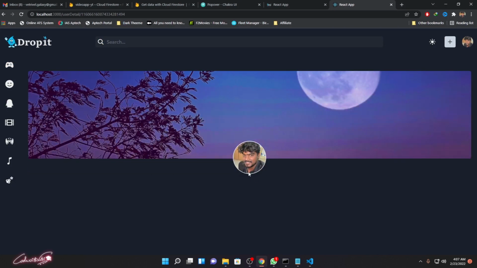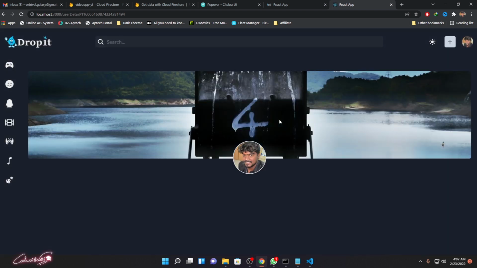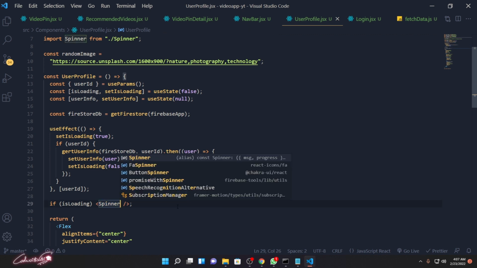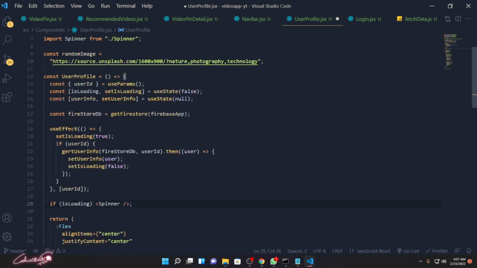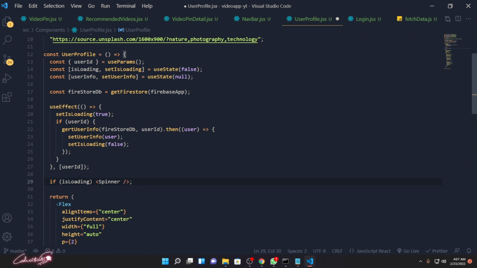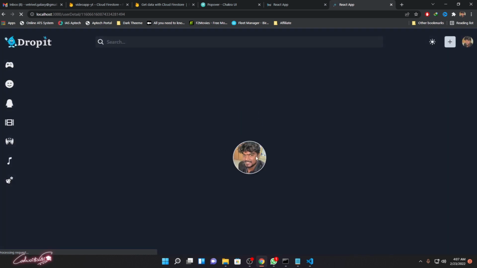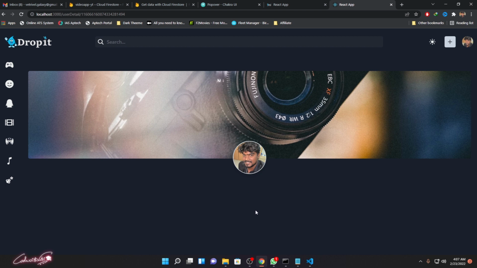Now look at that, we're having that information. If I refresh it, it's loading, but the spinner is not working. Why? Oops, I forgot the return statement, return spinner. Now it should refresh. Yeah, it's working. Okay, so it's successfully working.